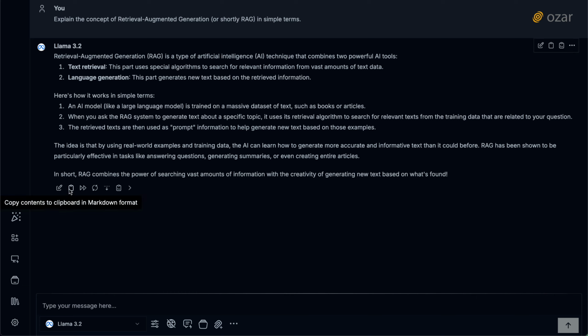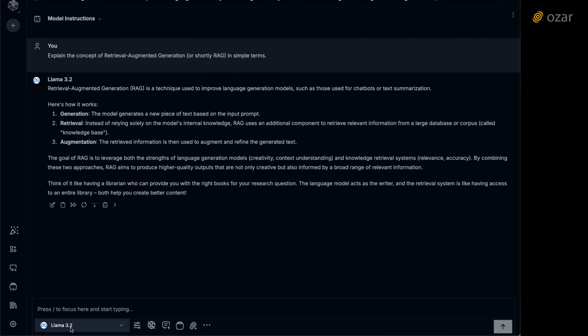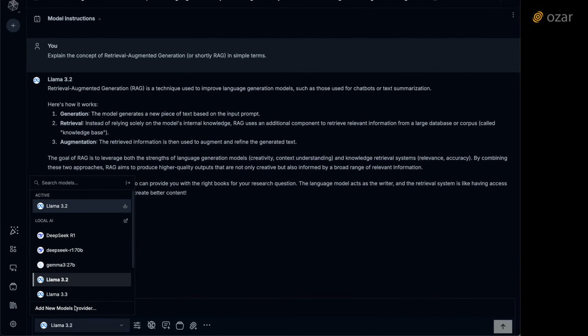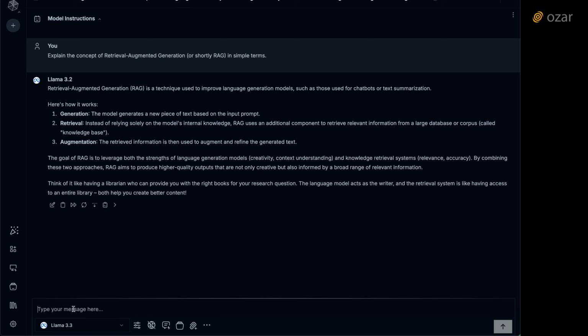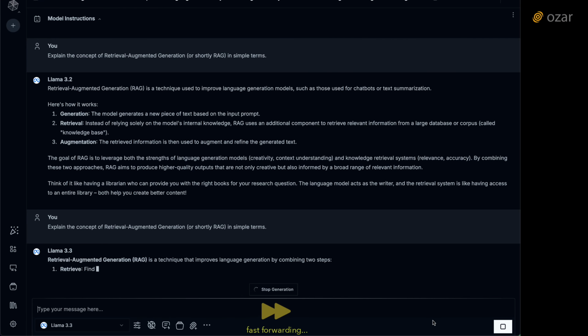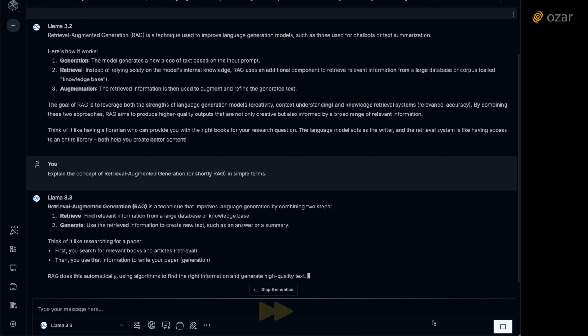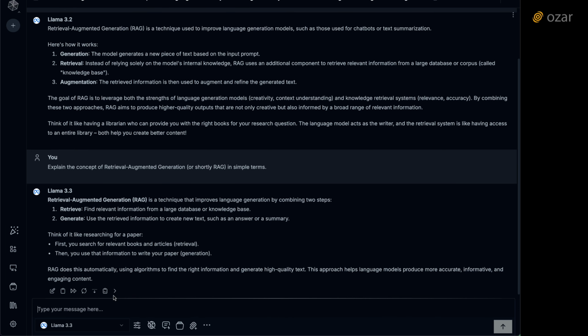You have standard options like copying the response or regenerating it if you want a different take. In my experience, though, regenerating a response works only with the same model. At this time, I want to try changing the model to a stronger one. In this case, Llama 3.3 70B. So I'll copy and paste the original prompt one more time and have it answer using the higher LLM. RAG is a technique that improves language generation by combining two steps, and so on. Then, I'll copy this answer and paste it in a blank text edit document.